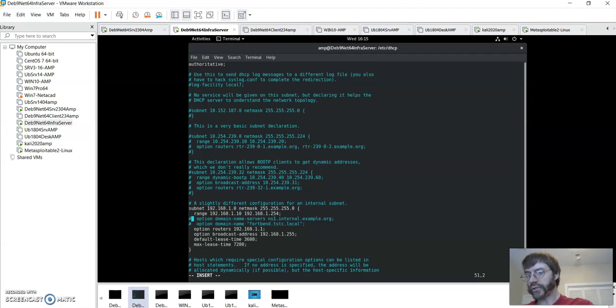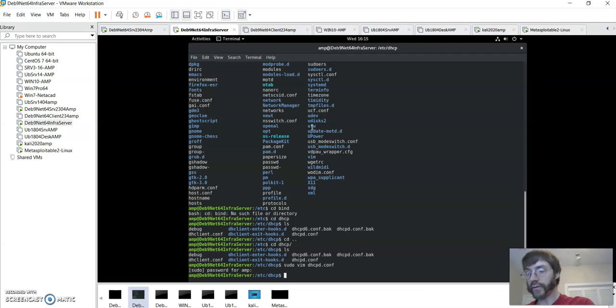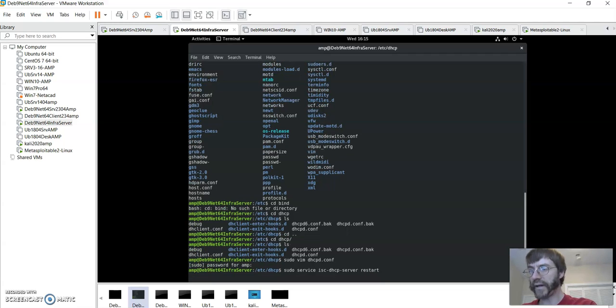But for the moment, I just do escape, control W Q, enter. Now I did this as sudo, so I do need to sudo service isc-dhcp-server restart. Bam.